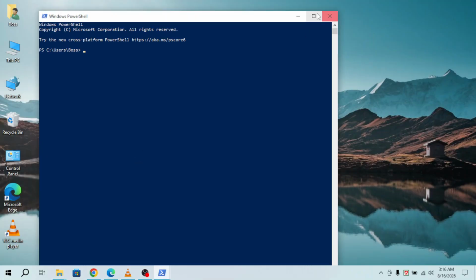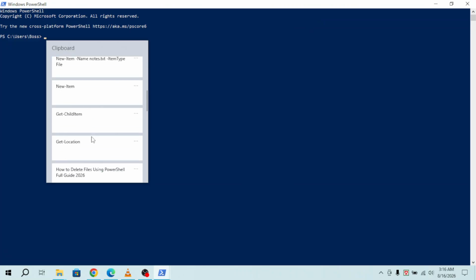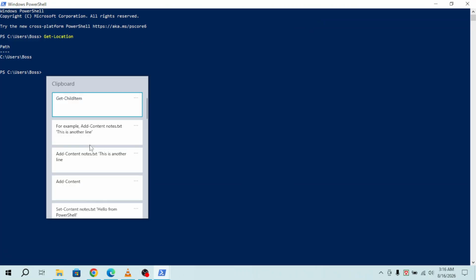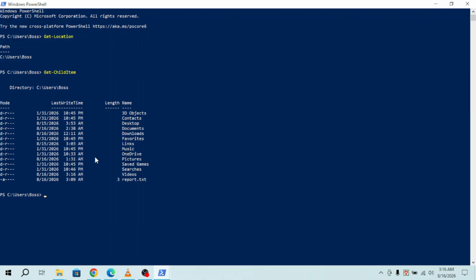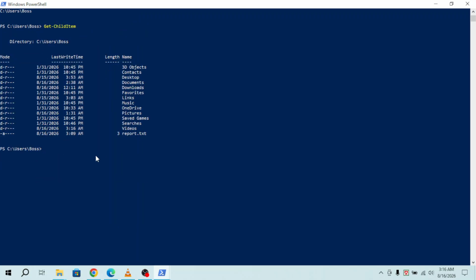Then type Get-Location and press enter to see your current directory. Use Get-ChildItem or dir to check the files and folders already there. This makes it clear where your new file will be created.